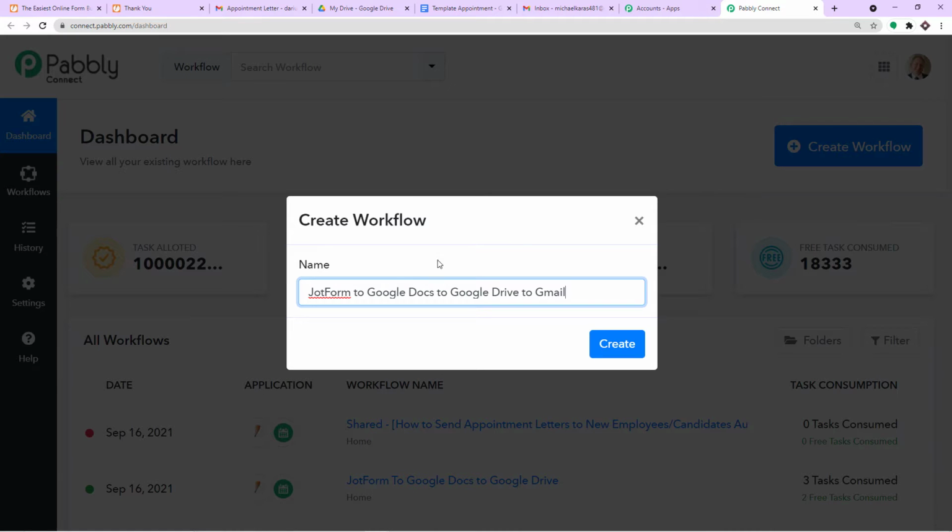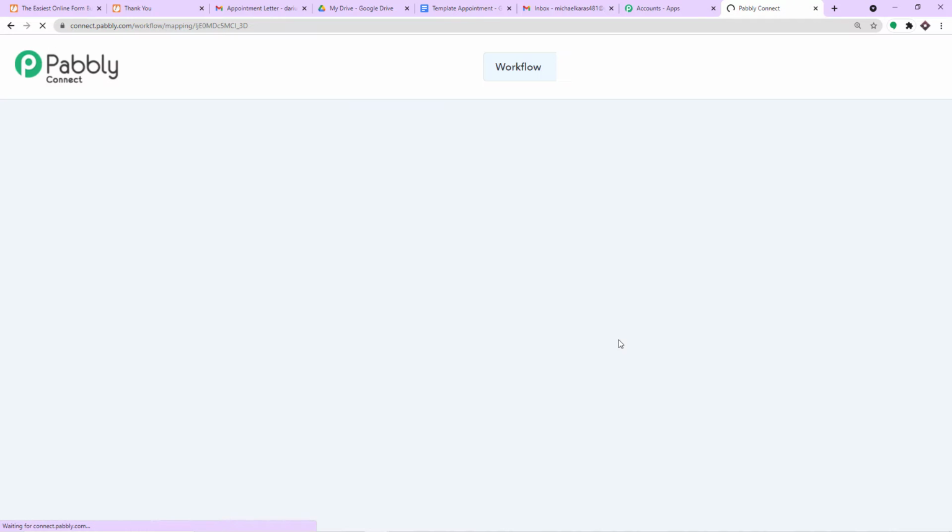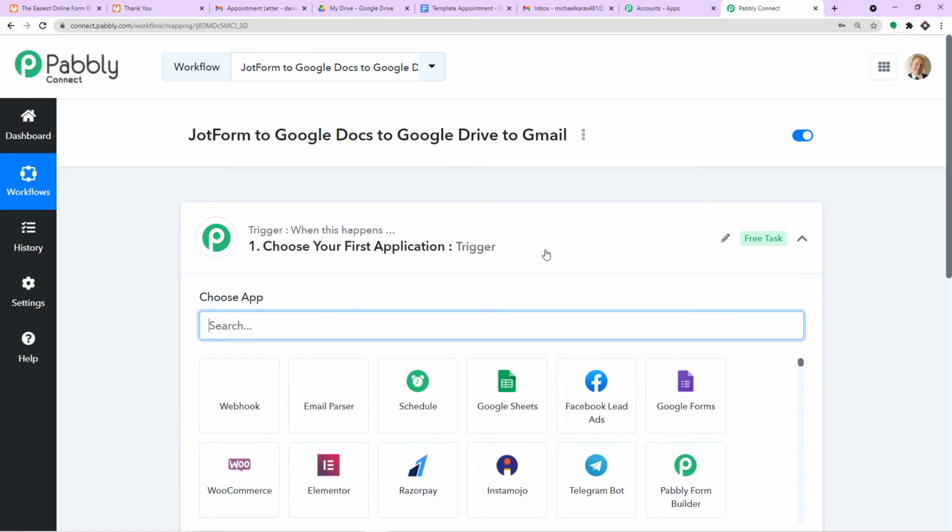From JotForm we will be receiving the data. From Google Docs we will be creating the offer letter using a template. The template and the offer letter will be stored in Google Drive, and afterwards the same will be sent as an attachment to the form submitter. Let me straight away click on create. Of course you can give any name according to your choice, it's totally on you.